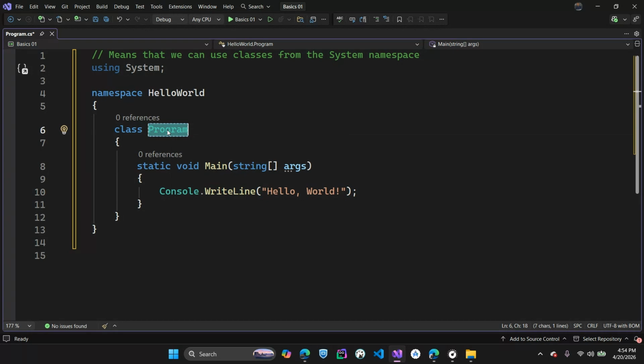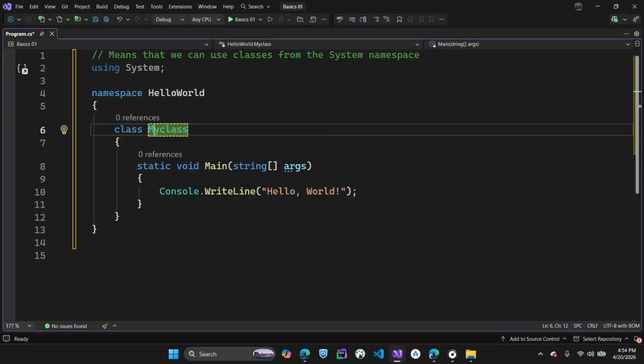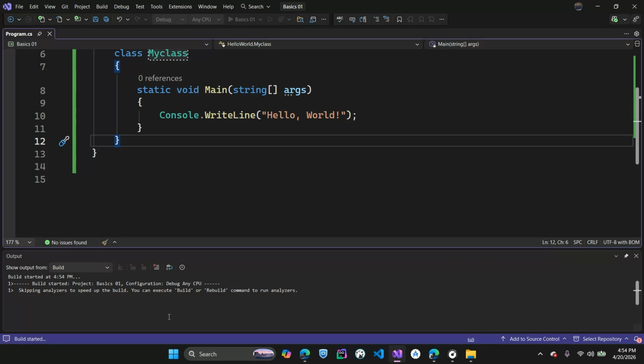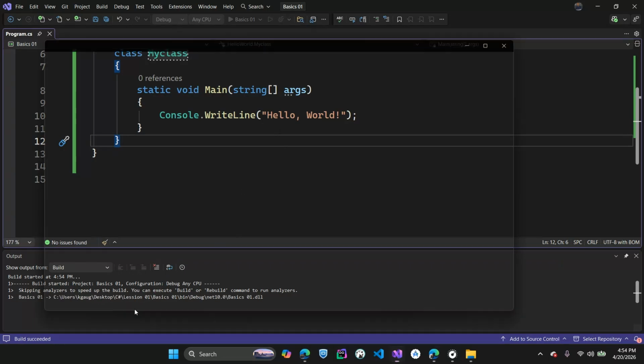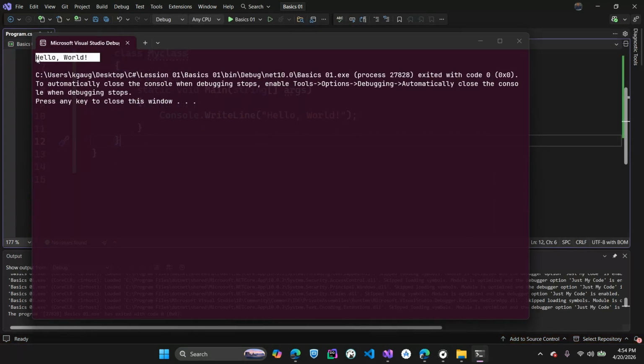So what we can do here, I think we can call it, I wanted to call it MyClass. Instead of this, you can capitalize the letter M here and call it MyClass. You see, it did not detect anything wrong when I used the small letter m. So let's run this one, and this is what it gave us: Hello World.